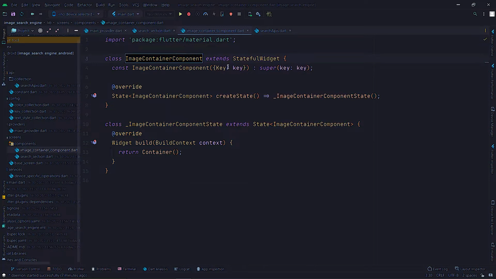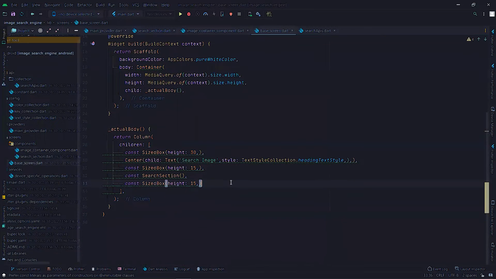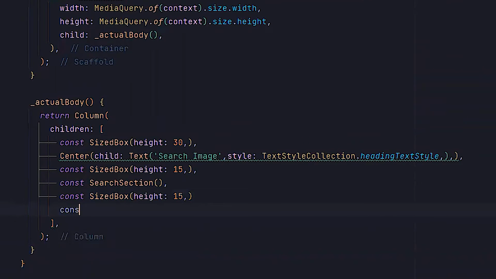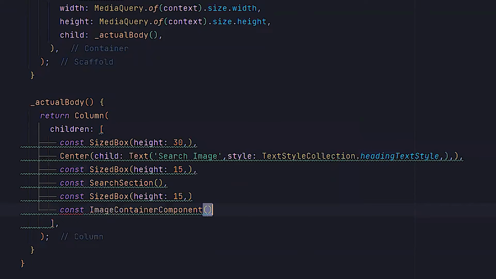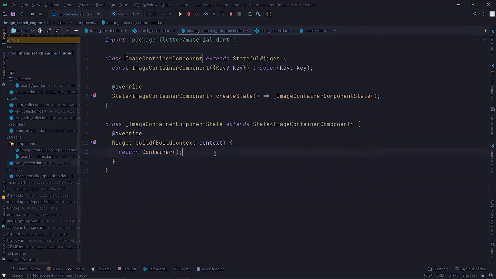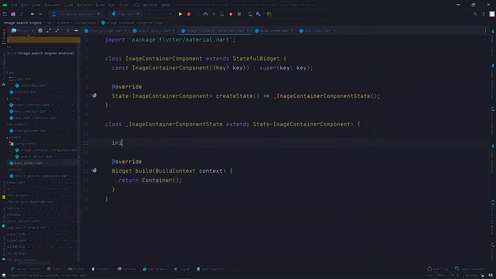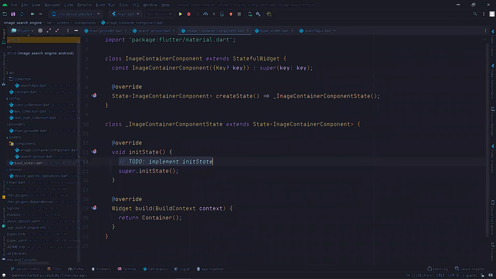Before proceeding, we first go to the base screen dart file, and here we have to mention the image container component. Before starting to make the widget, first we have to initiate here, and as I said, in the image container there will be a scrolling section. So we have to call that.